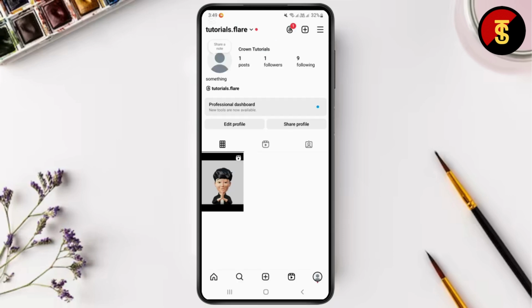In this process, it will only work within 30 days after you deactivate your Instagram account. So if you have not exceeded 30 days, you will be able to reactivate your Instagram account.